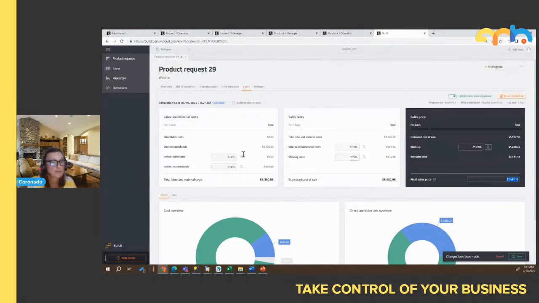And where do those percentages come from? They come from your configuration here. There is a setting here, and this is where you put it in. Say, hey, usually my indirect labor cost is 3%, indirect material cost is 3%, and so on. And then you can do, for example, oh, you know what? This customer called me constantly and I had to change constantly something on the BOM. I'm going to charge him 7% admin cost, and you will see the price keeps changing.